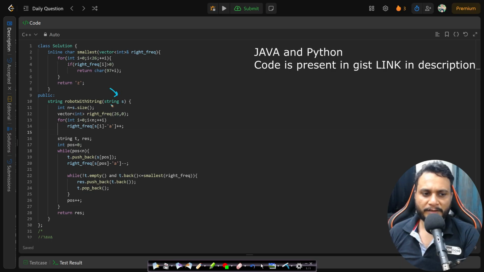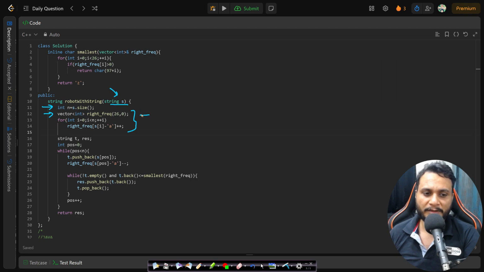In this problem, we are given the string s, and I am finding the size of the string. Now this is the pre-processing step where I will be calculating the frequency of each character and storing it in the write frequency map. Then I will take the string t and result. Then I will be iterating through all the characters one by one in the given input string. The current character will be pushed into string t and its frequency will be decremented.